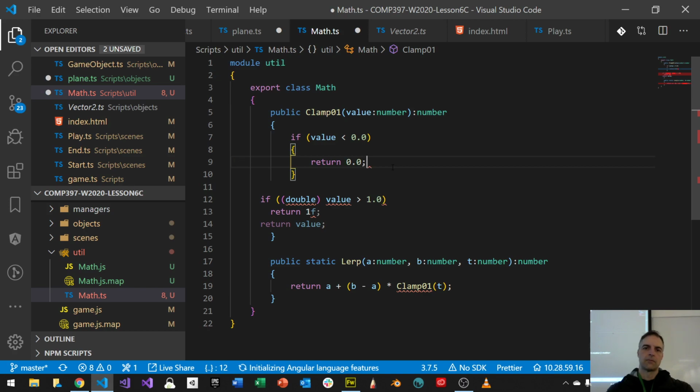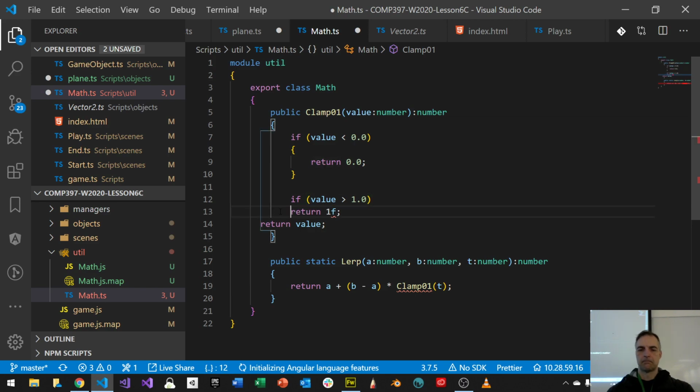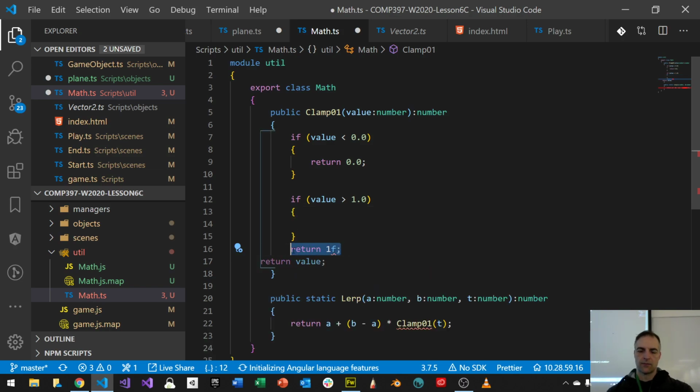Return 0. And if the value is greater than 1, we're going to return 1. So it won't allow us to go beyond those values. Okay? Return 1. Otherwise, return the value. So if the value is between 0 and 1, it just returns the same value back. That's what this clamp01 does. Okay? Does it make sense?